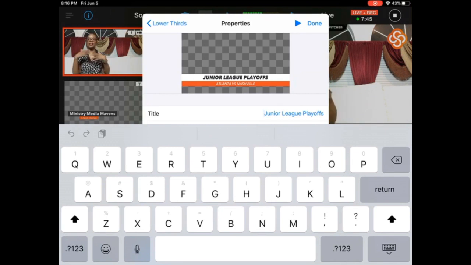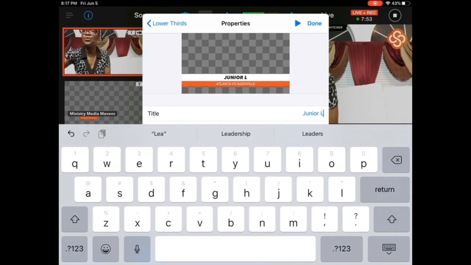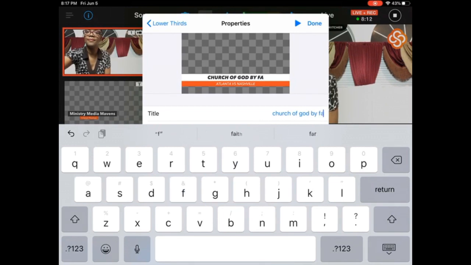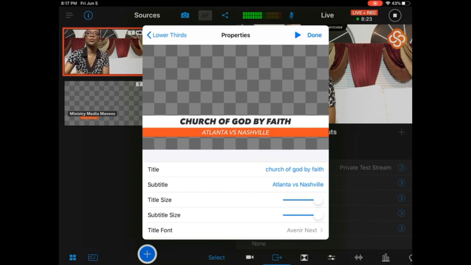And so here it gives us the option to actually adjust what this says. And so let's delete the Junior League playoff, and we're going to say, let's name this a church. We're just going to call it, let's say, Church of God by Faith. We're going to type this into our title. So as you see, as I was typing that, the title actually changed. And so I'm going to move my keyboard so you can see that. So Church of God by Faith.